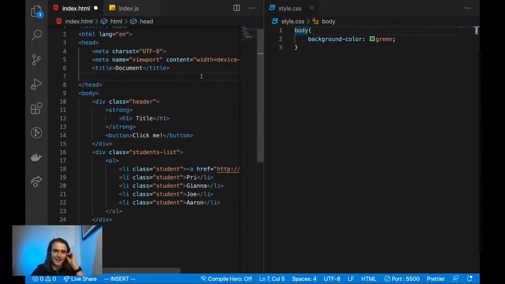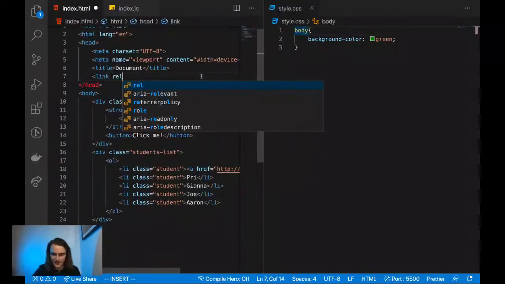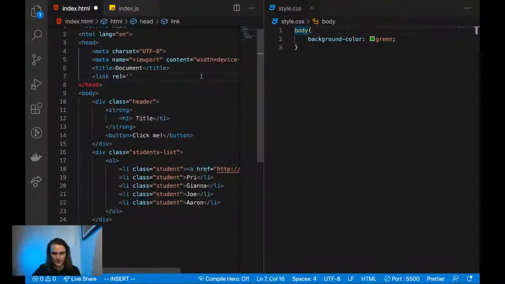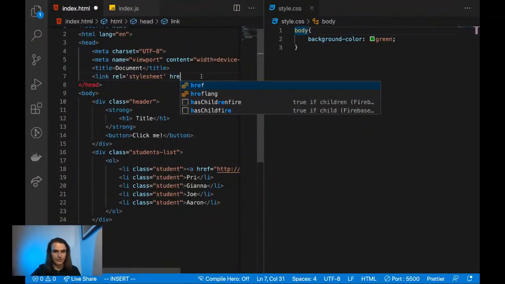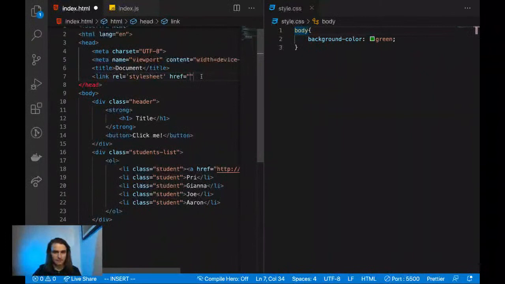Okay, so you can just go ahead and open up a link tag. Type in rel, and that is going to be stylesheet. So you want to define that the type of it is going to be stylesheet. The href is going to be style.css. And then just close it.